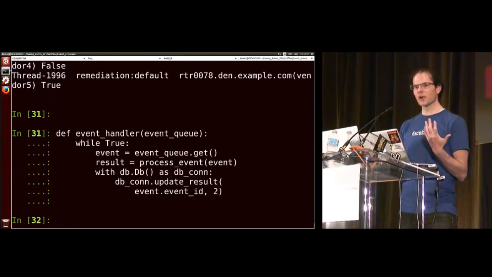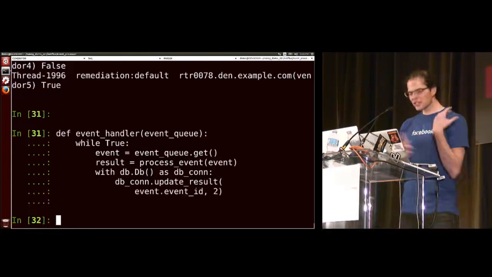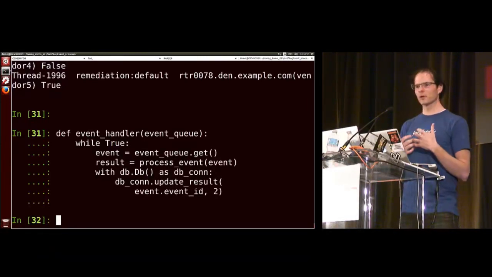Once this function starts running, it'll have an infinite loop where it'll fetch an event using event q.get. It'll run process event, trying to figure out a remediation and run the remediation, and then it's going to save the result. For everybody following along, did you get to that point so far? Cool.